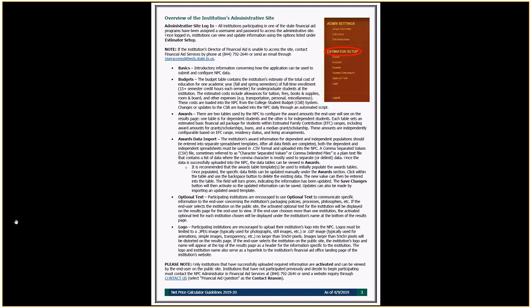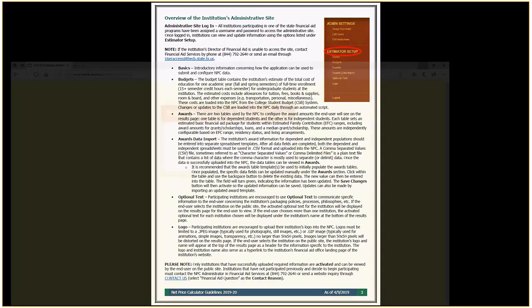So the administrative site, the thing you have on your screen, is very lengthy, so I'm going to actually pull up the net price calculator website to go through it with you guys. So allow me just a moment to do that.